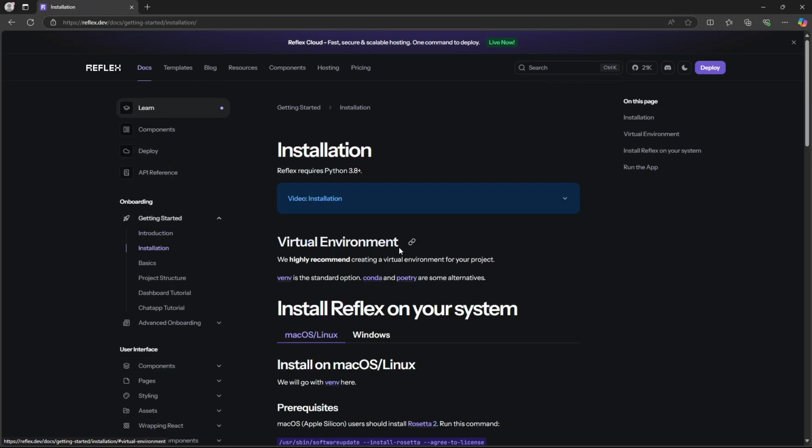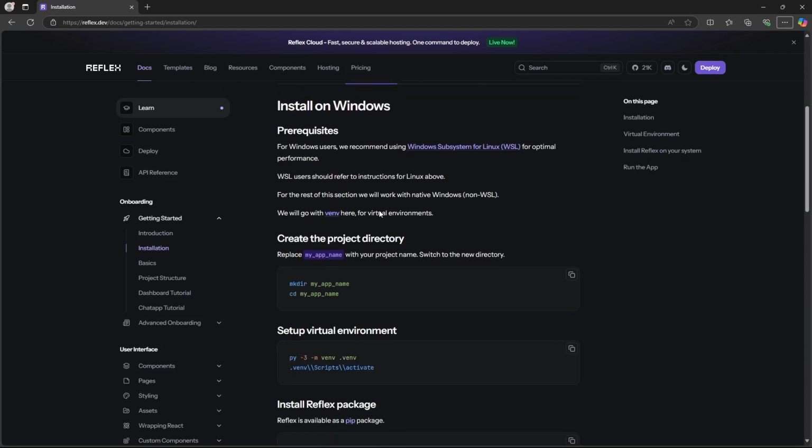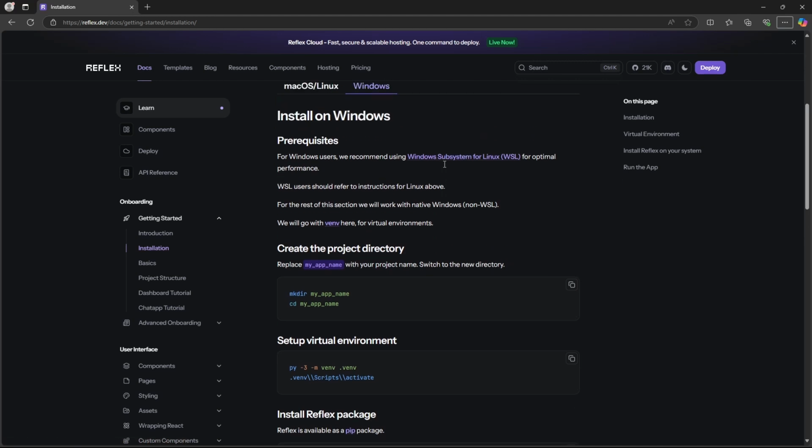Click on the installation section to see how to set up Reflex. Since I'm using Windows, I'll click on the Windows tab to see the specific instructions for setting up a Python virtual environment. Here, you'll find all the commands you need to create a project folder, set up a Python virtual environment, install Reflex, and initialize your first Reflex project.